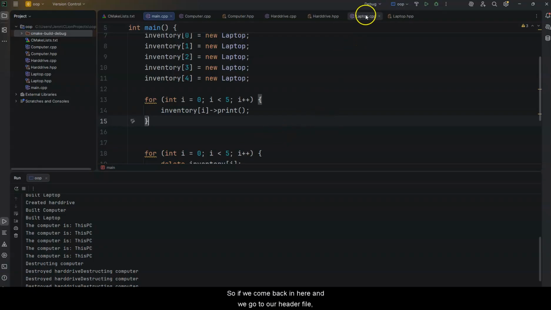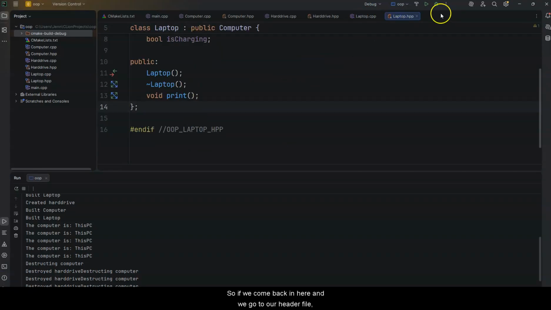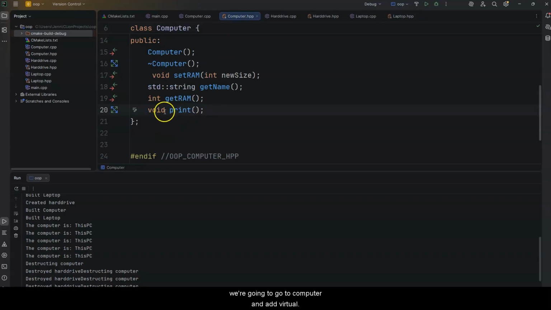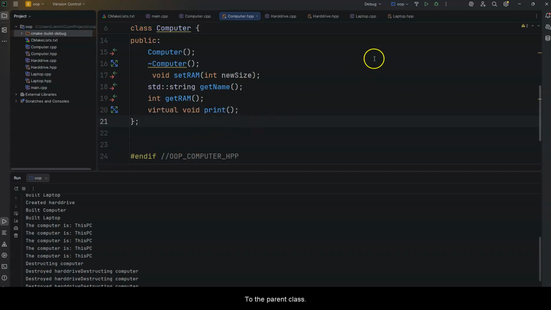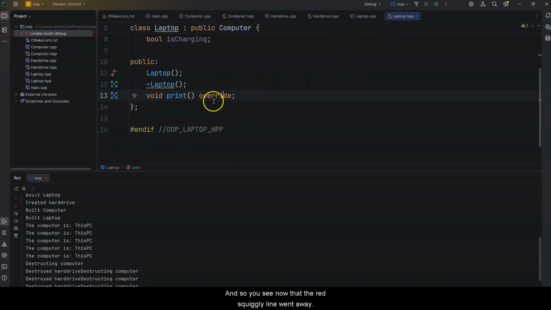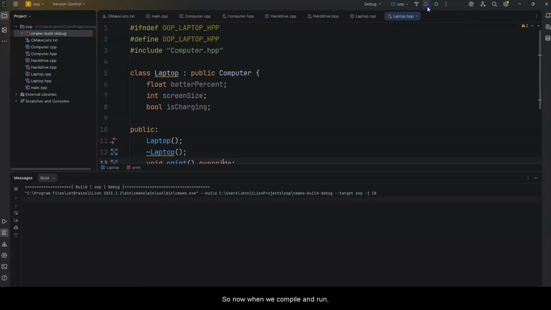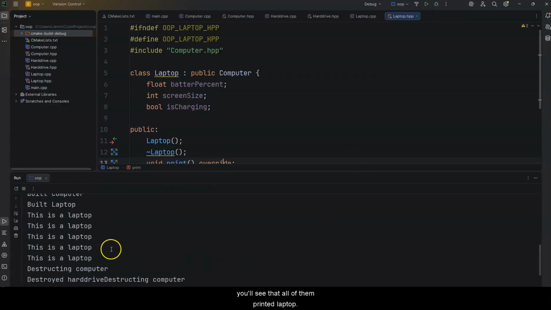So if we come back in here and we go to our header file, we are going to add override to the header file, and we're going to go to computer and add virtual to the parent class. And so you can see now that the red squiggly line went away, so it's happier about it now. So now when we compile and run, you'll see that all of them printed laptop.